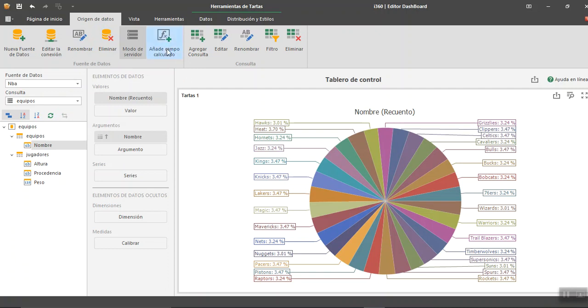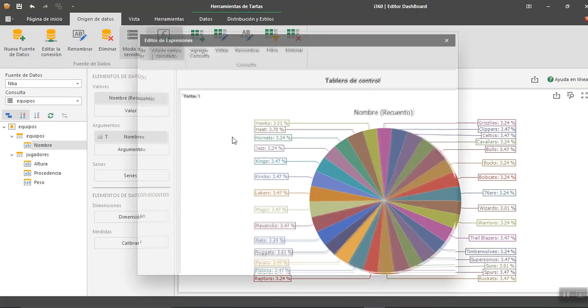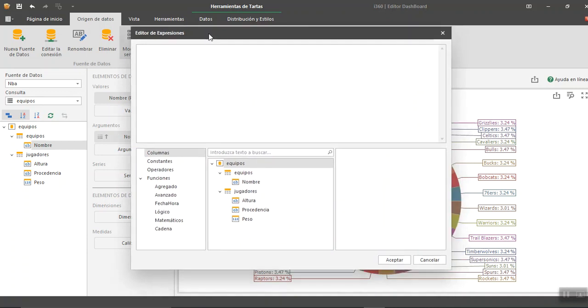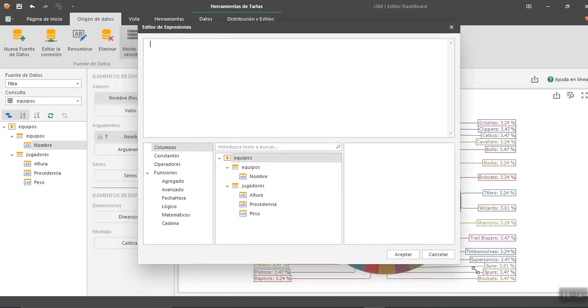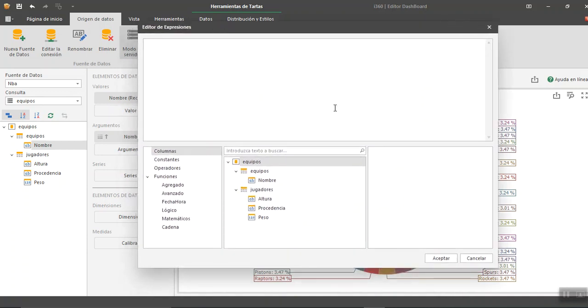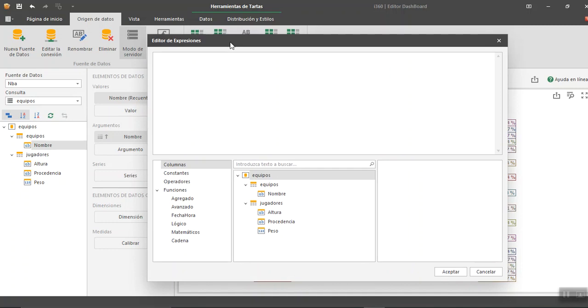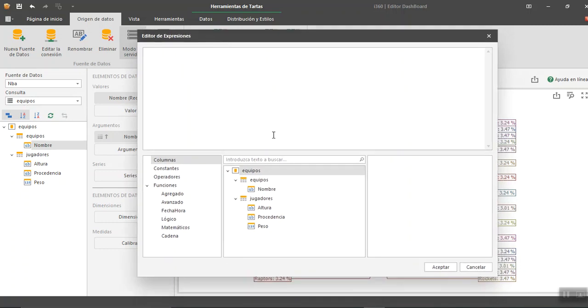Another important topic is the calculated field. We are not going to deal with it in depth because we are going to make a video only for formulas and calculated fields that allow us to have additional information. The idea of the calculated field basically is that if I have the data and I need information that I do not have, then I can calculate it here.